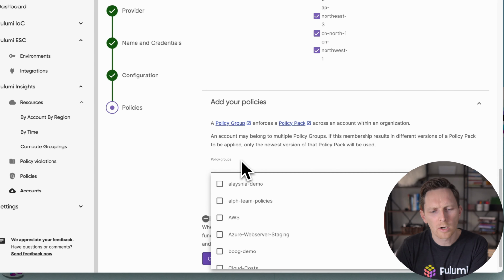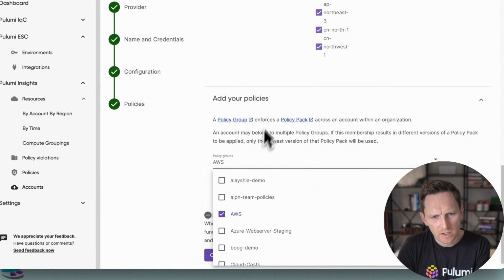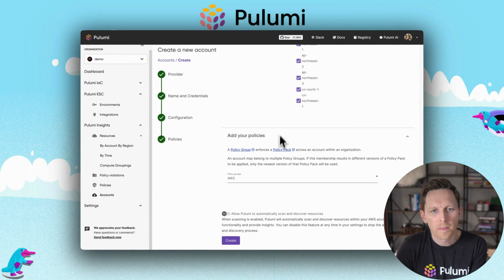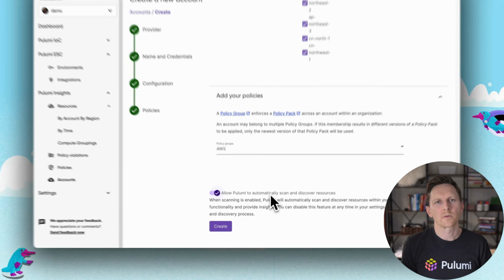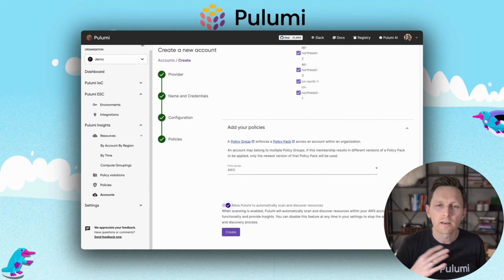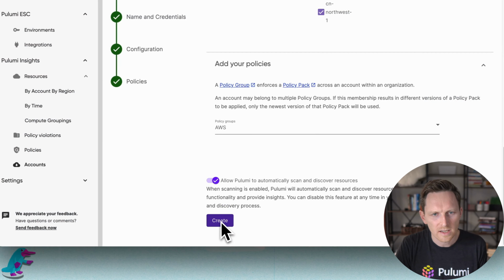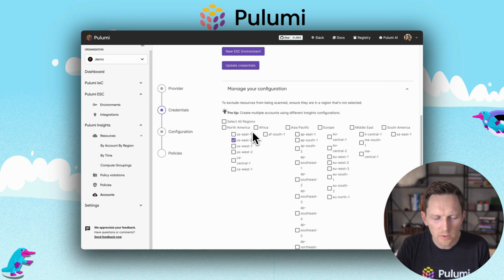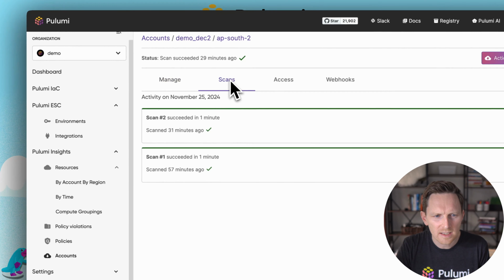And then you can pick policies. So once these resources are in, you can start enforcing things on them. And then we're going to do this on an ongoing basis, because we want to know daily if new things are added that are policy violations. Once that's all set up, we hit create. And once that's in place, we can dig into each specific region. We can see how it's set up. We can see the scans happening here.